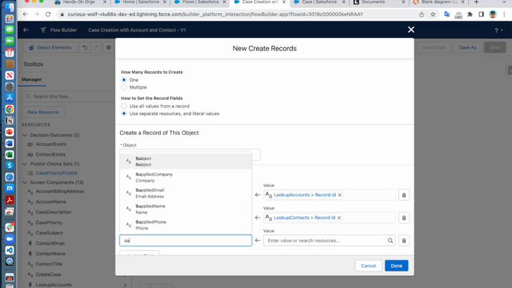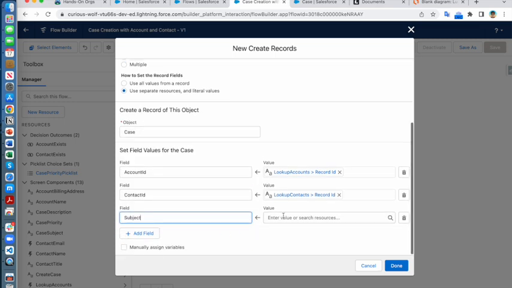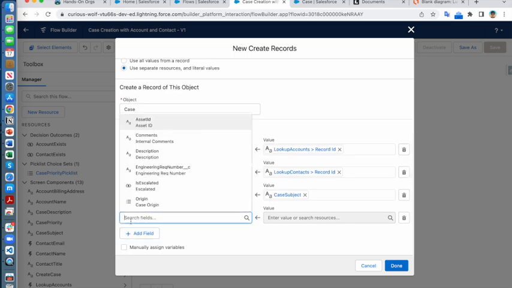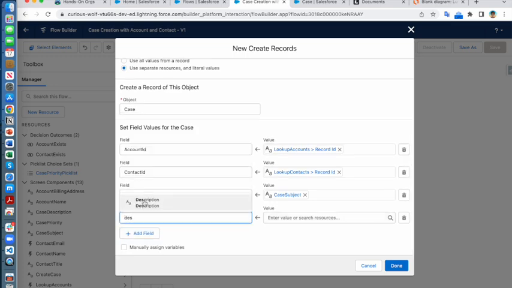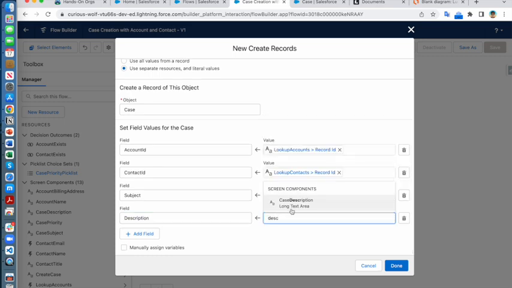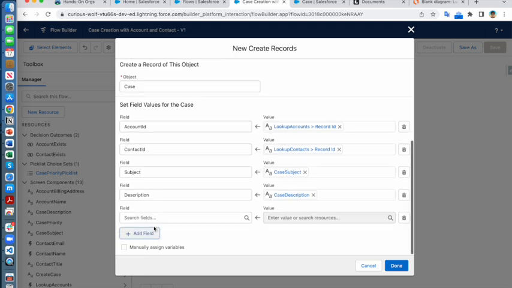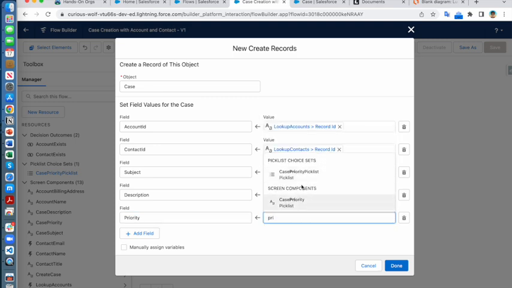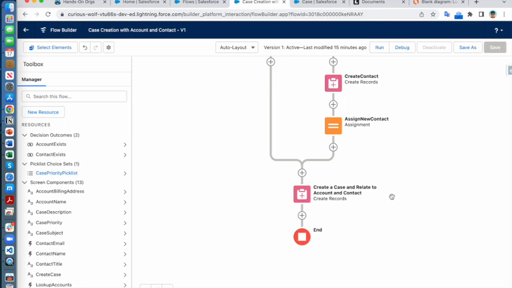First we had subject, and it will be from case subject that we created, and we need description, and it's coming from case description component, and we have priority, and it will be coming from the case priority list. So we pushed it to the database. So we created a case, we have account and contact. If they exist, they will relate it to this case.